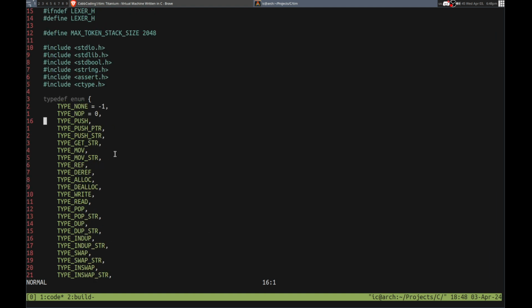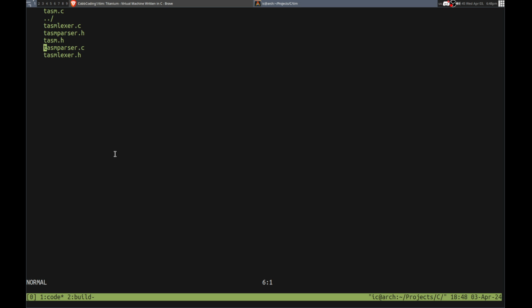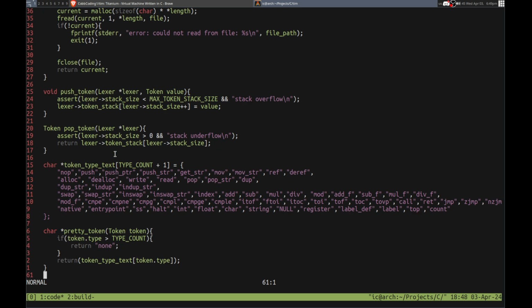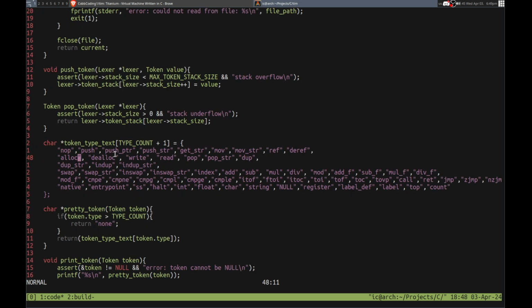So, basically, push pointer, we still are using that. So, push stir, get stir, move stir, pop stir, loop stir, loop stir, swap stir, and swap stir, index, get rid of that. Okay, that should be good there, right? And then I have to change it in here again. In here, because we have all of these, we have to get rid of that as well. So there's a lot of places where you have to change if you remove something, which is a tad unfortunate.